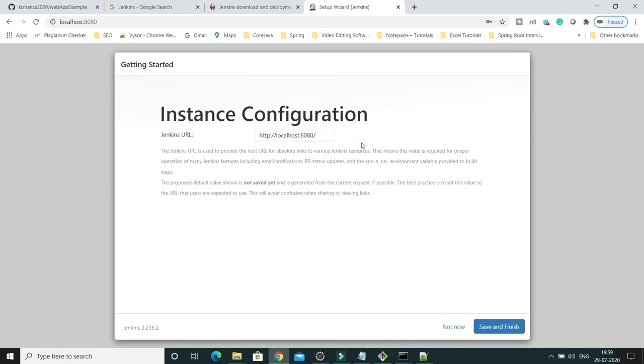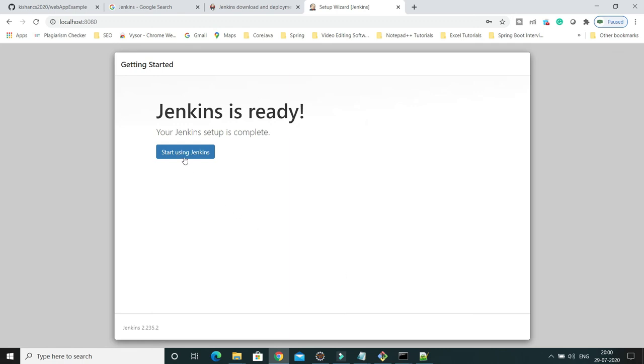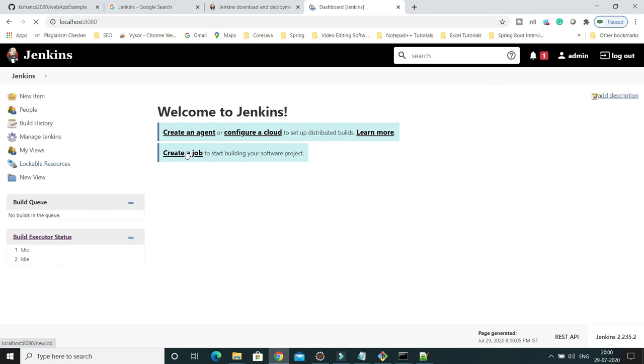If at a later point of time you want to change this Jenkins port, you can easily change it. I have already posted videos on that, so you can see that video. Now click on save and finish, and you can start using Jenkins. This is what the dashboard of Jenkins looks like when you install Jenkins for the first time, right?